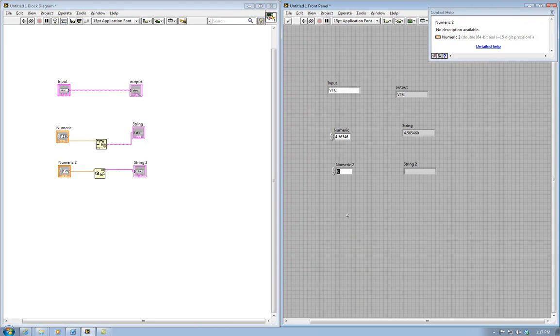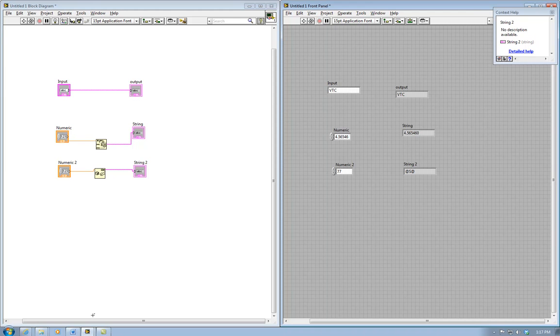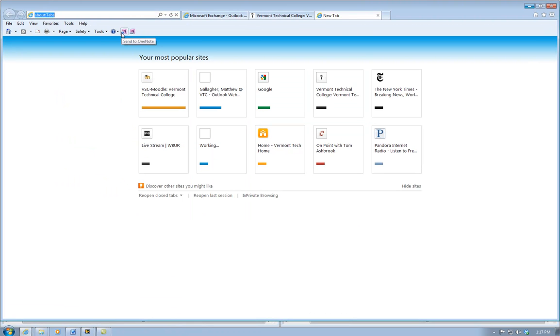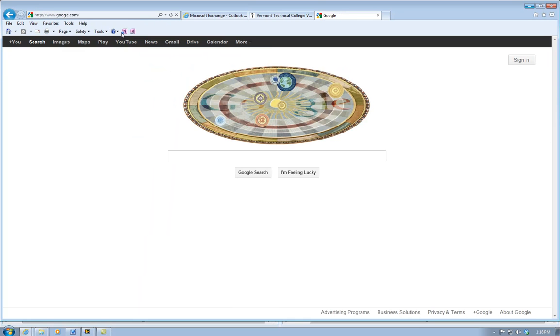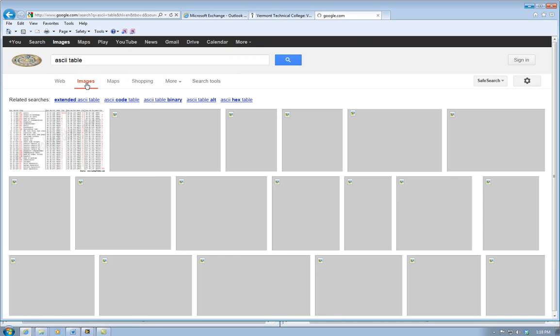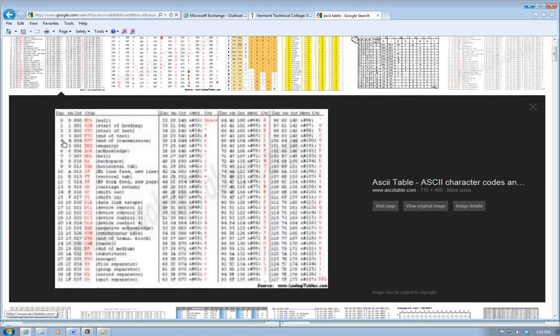Let's see what happens now. Let's put a number in here. Let's say 77. And I run it, and I get some weird characters coming out of there. If I look at my ASCII table, that's probably not what I wanted for the 77. So let's go look at an ASCII table. Okay, so I've got my 77, should be an M. So why isn't it an M?